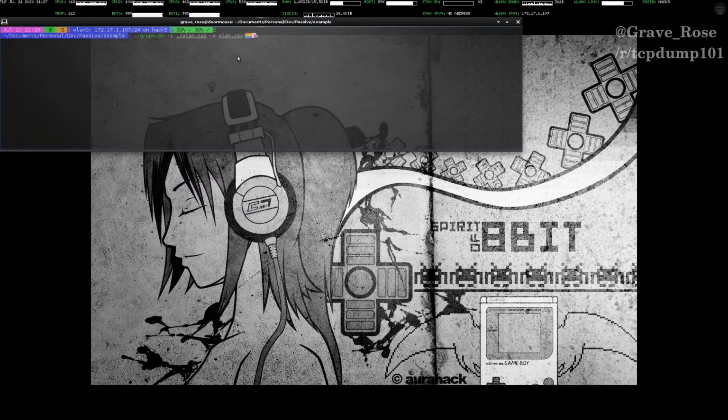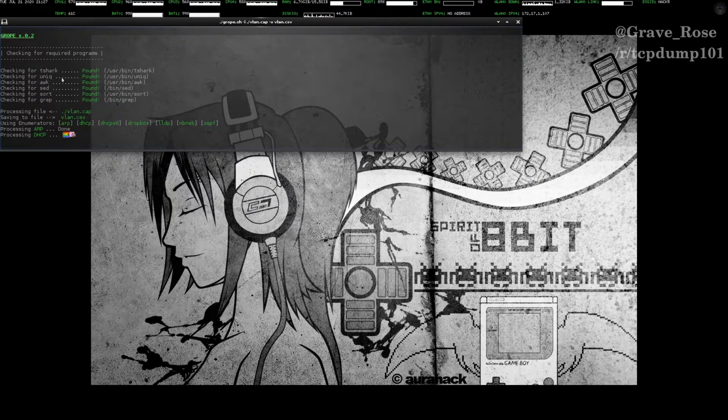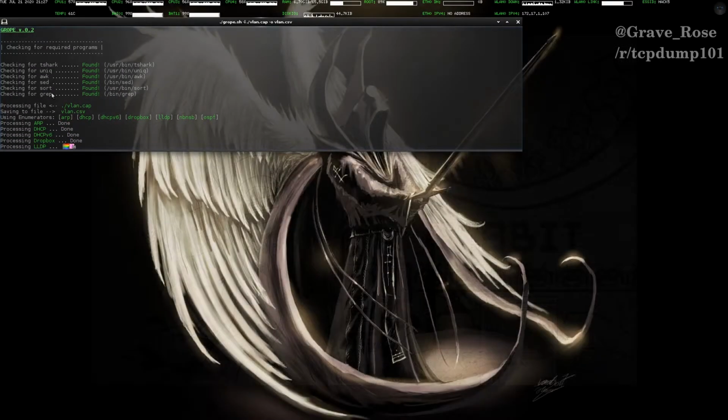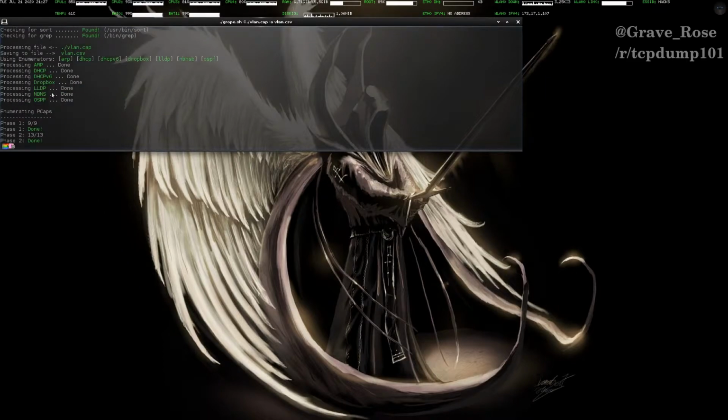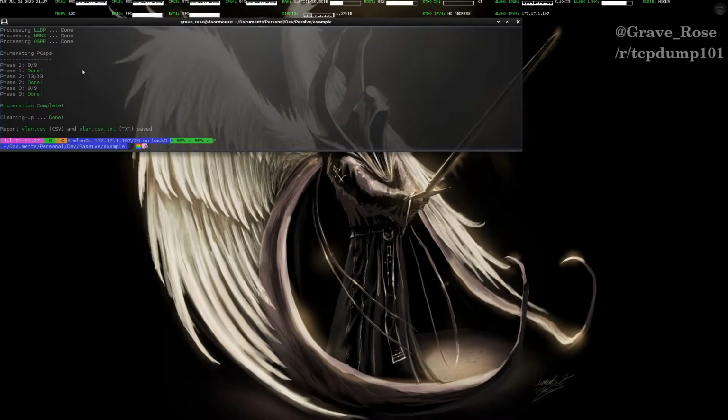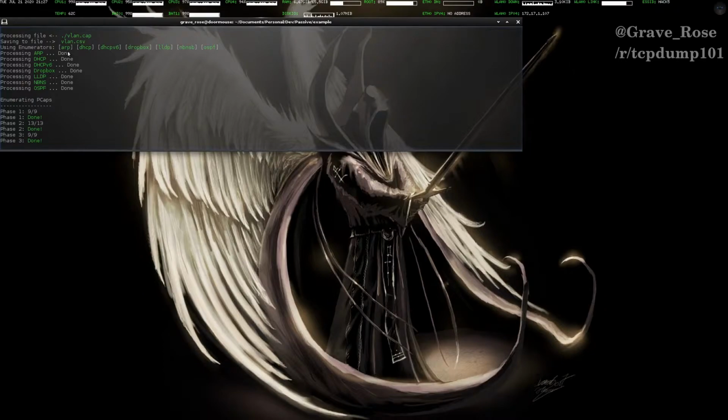It's got a few built-in requirements as well, such as uniq, awk, sed, sort, and grep. So it'll process the file, and I have different enumerators built in already. So as you can see, we're going to enumerate the noisy protocols: ARP, DHCP, DHCPv6, Dropbox, Link Layer Discovery Protocol, NBNS, and OSPF. I'm going to add some more in later on as well too.